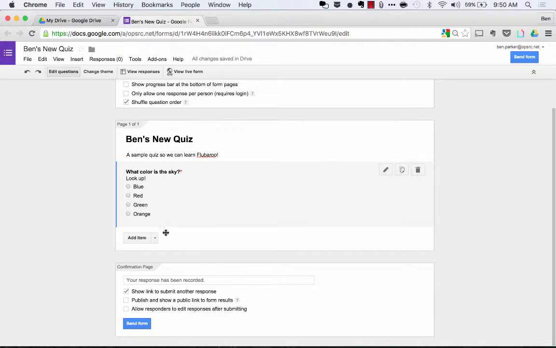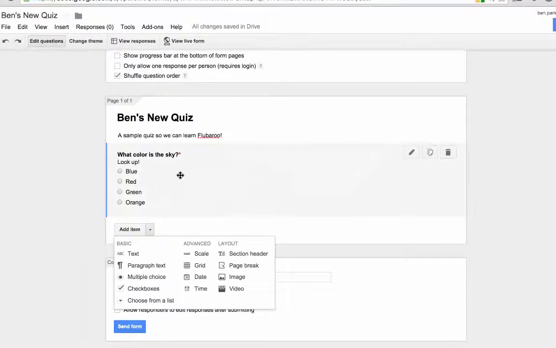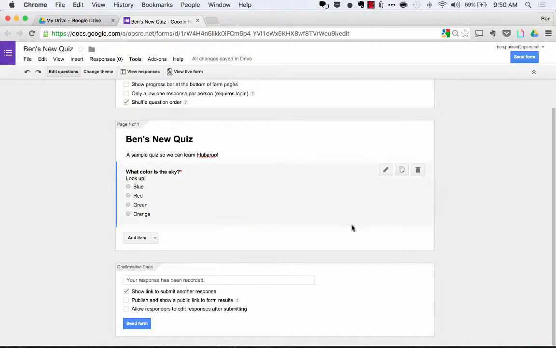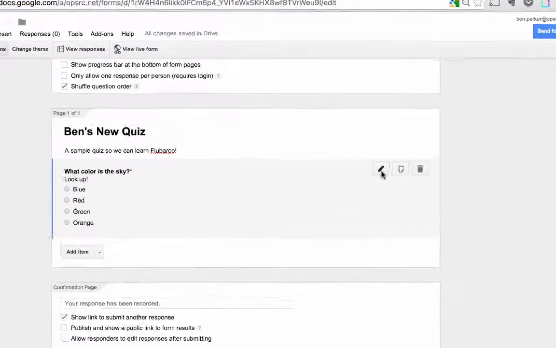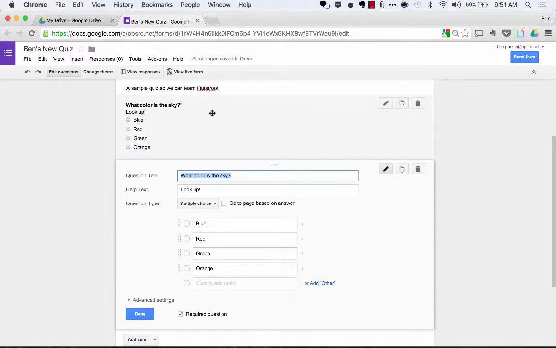When I'm ready to add another question, down here I can go add an item. Once again, I can choose a short text answer, or I can do multiple choice again. Or if I'm doing a bunch of multiple choice, you notice when I hover over my question, I can edit this question again. I could delete this question, but I can also duplicate it. So I'm going to duplicate it. You see it keeps my question up here and then gives me another question that's an exact copy. So I'm going to say what color is the grass. I'm going to put that in there.